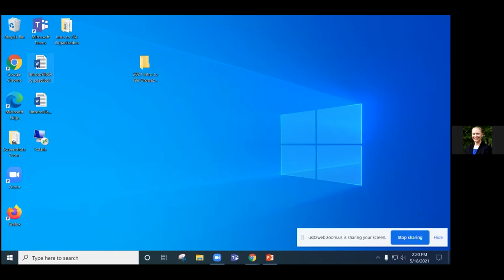I can also do the same thing with my files over here the same way. I can right click on it and say rename, and I can do Intro to File Org Practice, and I could give it a date like 05/18/21, like that. Okay, so that's how to rename files or folders.